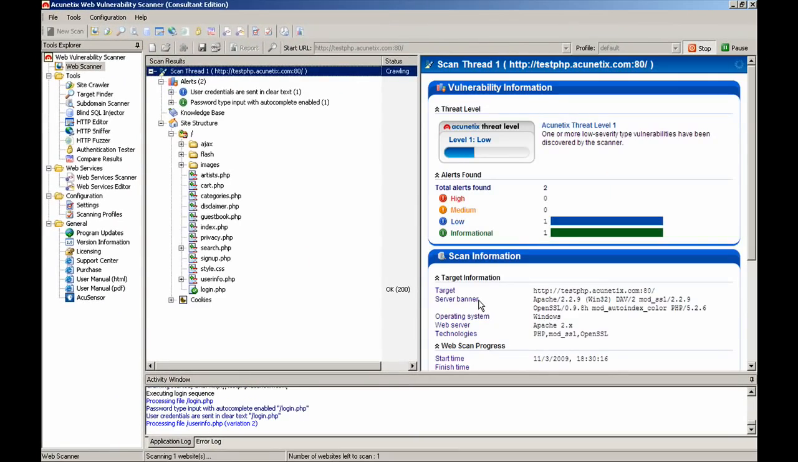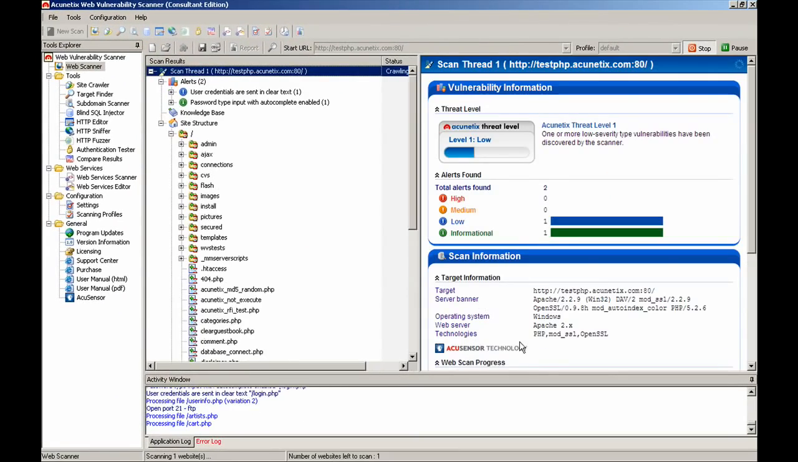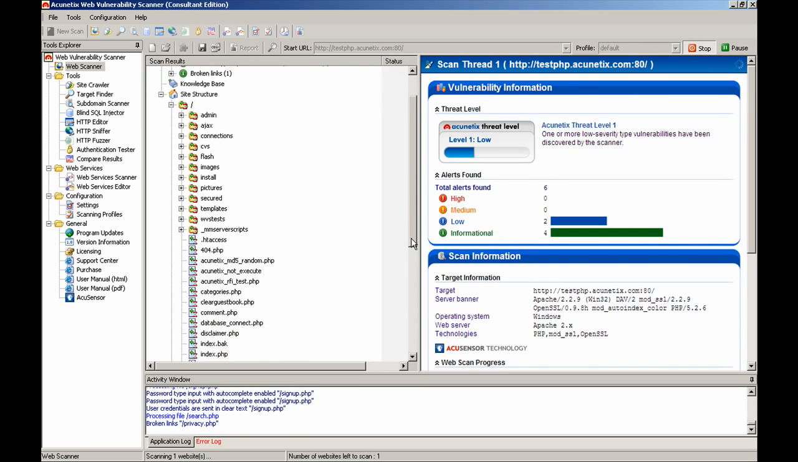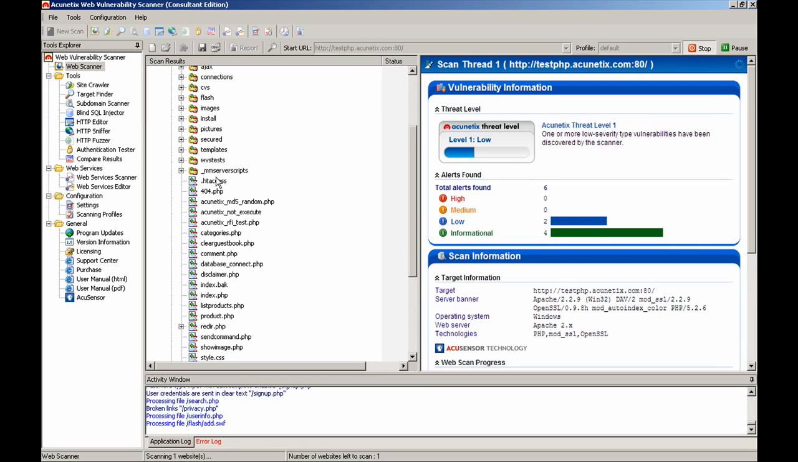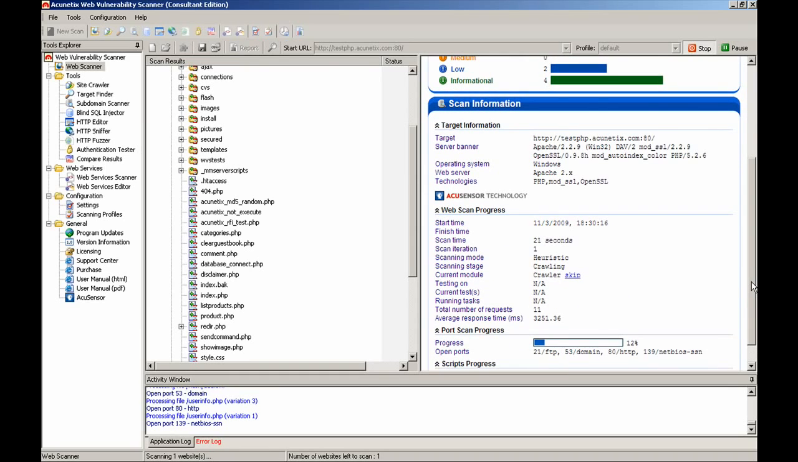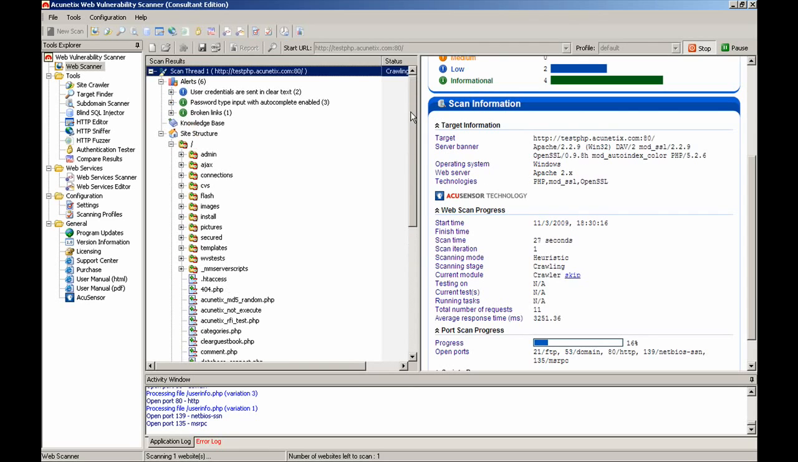We can confirm that AcuSensor technology is running from the scan information section. As we can see, a list of files present in the website is already generated by the scanner. The crawler is still crawling the website, but AcuSensor generates the list of files directly from the server. In the scan information section, we have more details about the scan, such as at what stage the scan is. Also, one can notice that alerts are already being populated, as this is a real-time process.